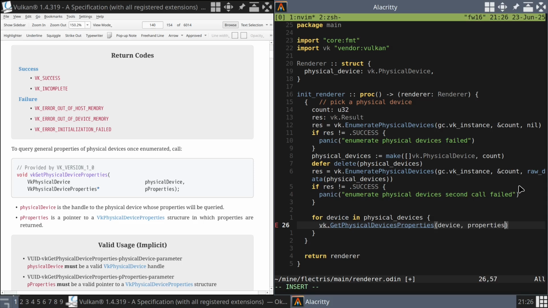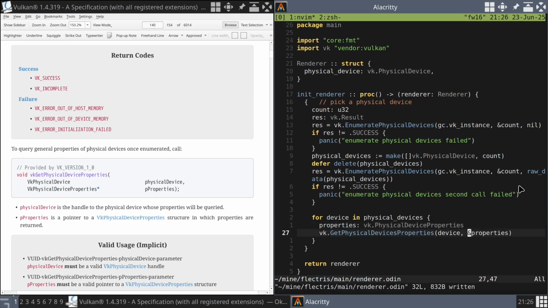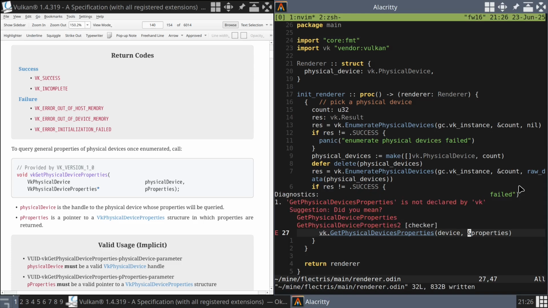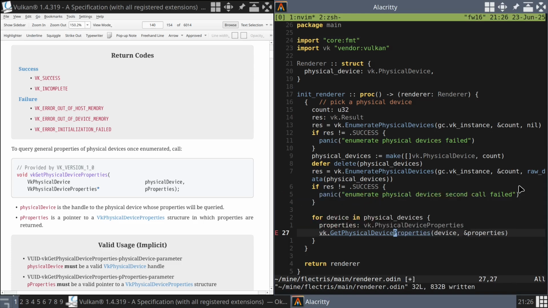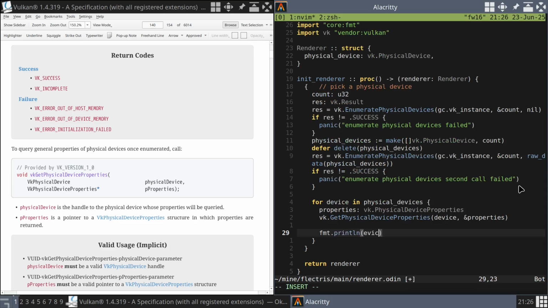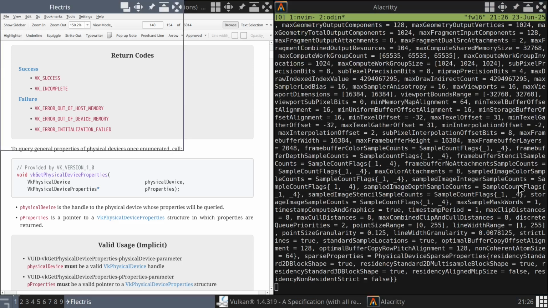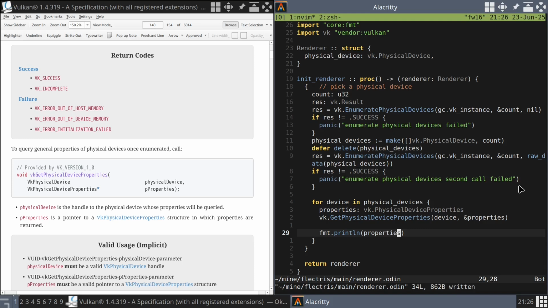So let's make a properties there, and we would like a properties variable, which is of type PhysicalDeviceProperties, and this needs to be a pointer to it. Still not happy. Get physical, because I've typed it wrong. There we go. So that should populate this, and I would like at that point to do a fmt.Println for those properties. We run this, and we see a whole buttload of stuff comes out, which is good. We expect that.